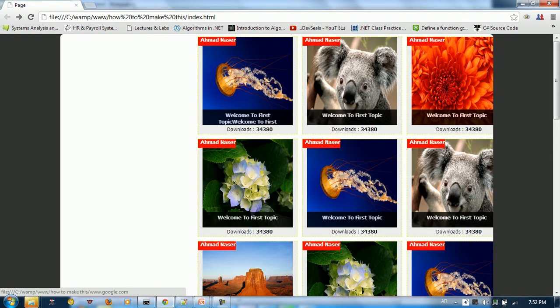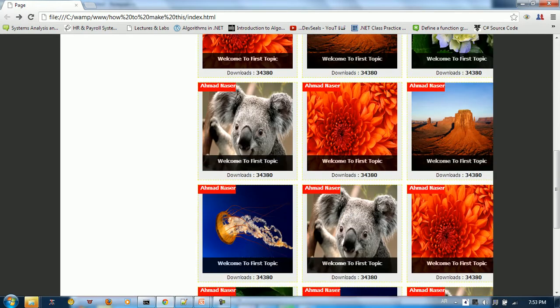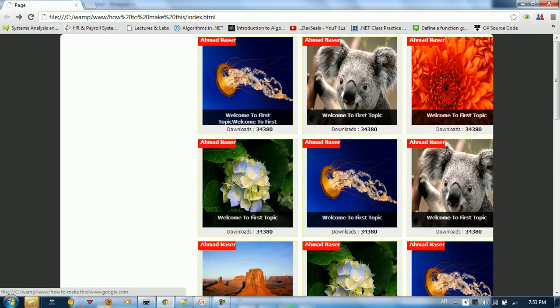Not each one is 300 pixels. They are 300 pixels from the nearest relative element, which is the white box. They are 300 pixels from here, not from each other. So you should be careful about this.